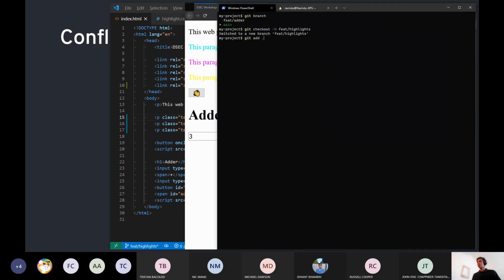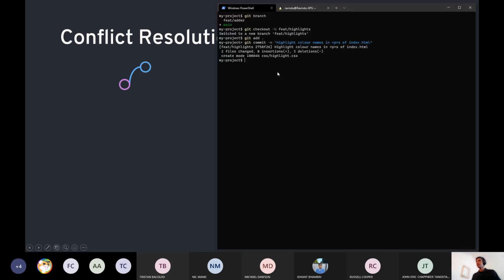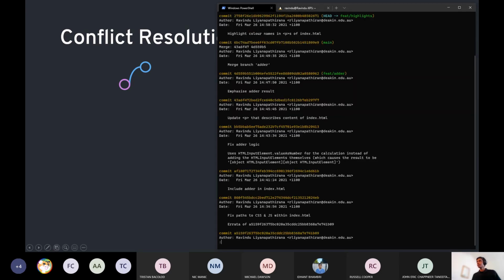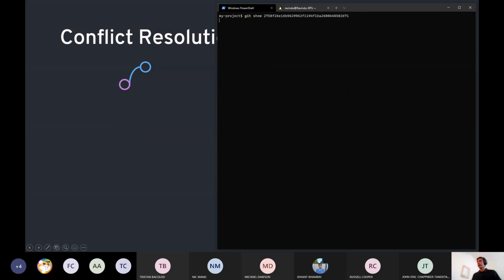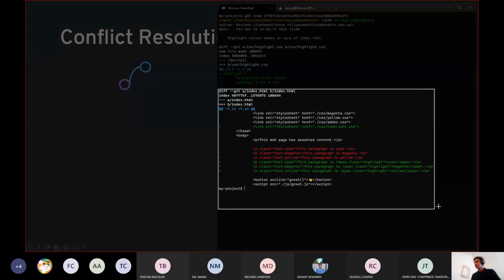I'm going to commit these changes, so add everything, commit. I'm going to use the commit message highlight color names in paragraphs of index.html. So we've made a change here that affected the 3 paragraphs of index.html, specifically the 3 lines of index.html. So if I git log, you'll see the commit message, the commit hash is over there. I'm going to git show that, and I'm just going to grab a screenshot of index.html.